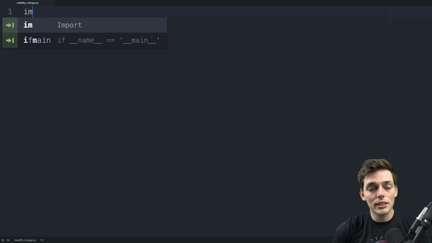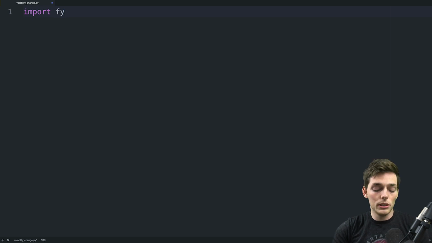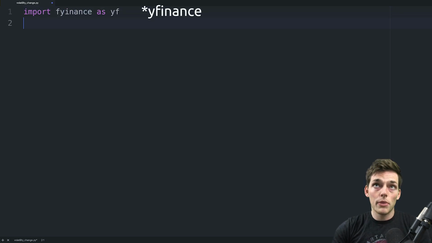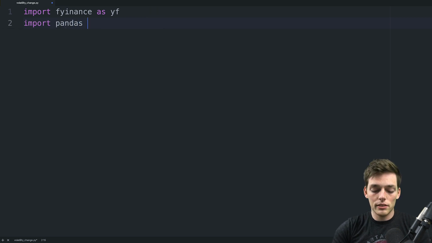Starting off, we'll need the libraries that we'll be using. For me, I'll be using Yahoo Finance, and then I'll be using Pandas. So I'll import both of these at the top of my Python script. If you don't have these libraries, just go ahead and pip install them.